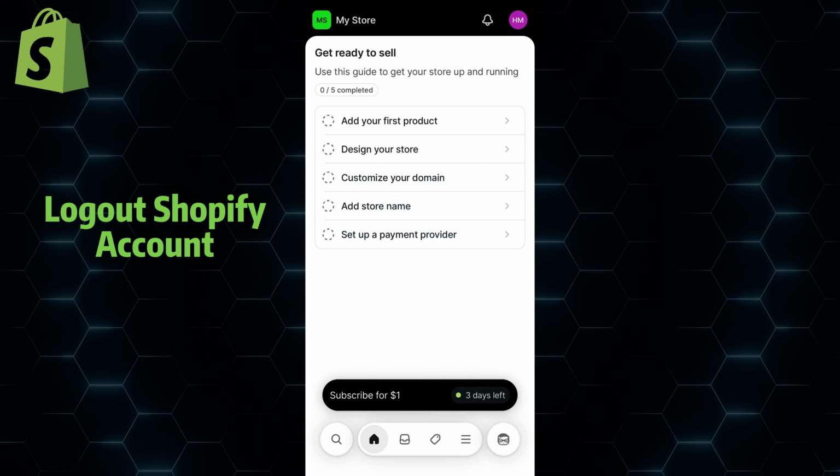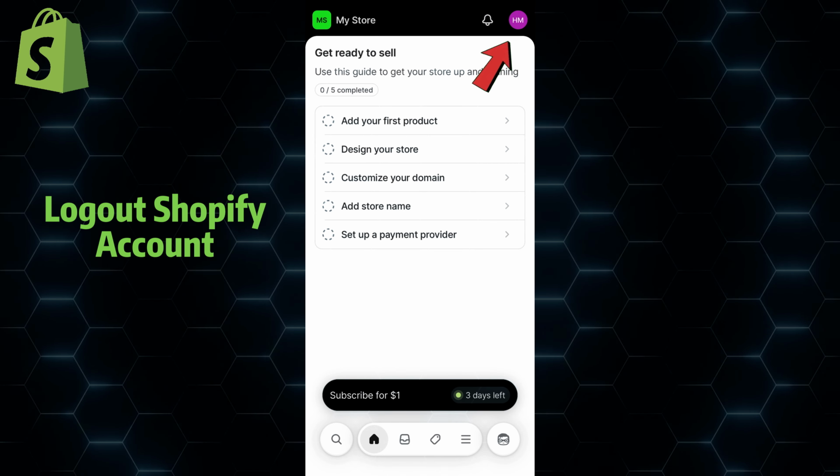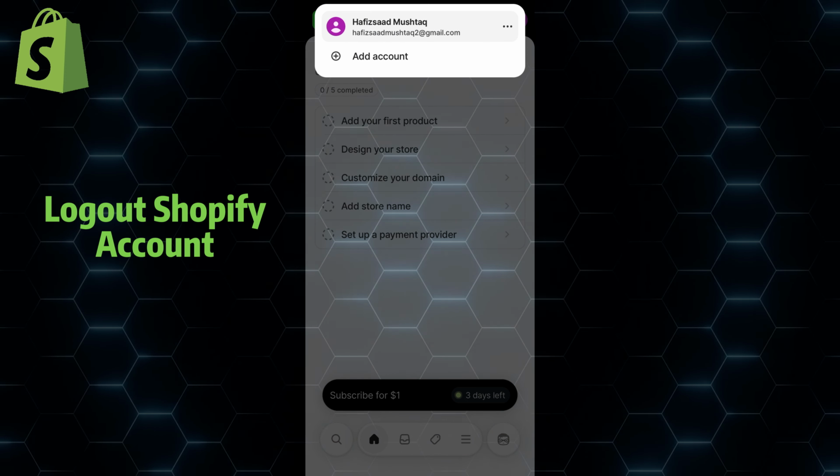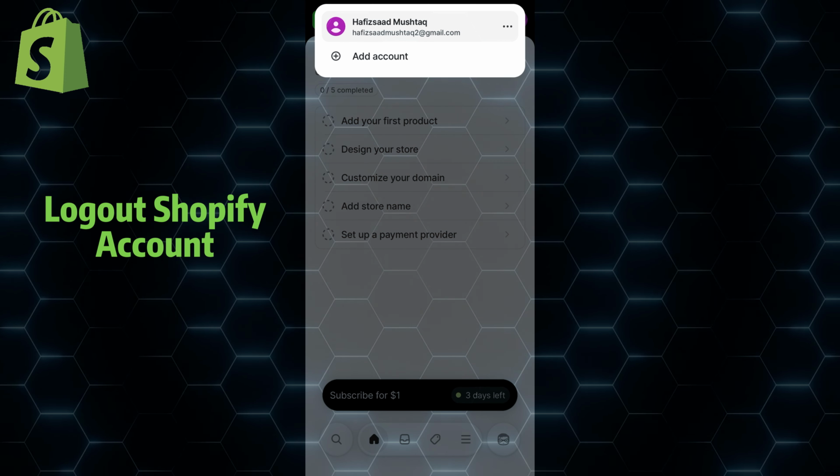Now look at the top right side of the screen where your profile icon is visible. Tap on it to open your account settings. This is where all your account-related options are available.